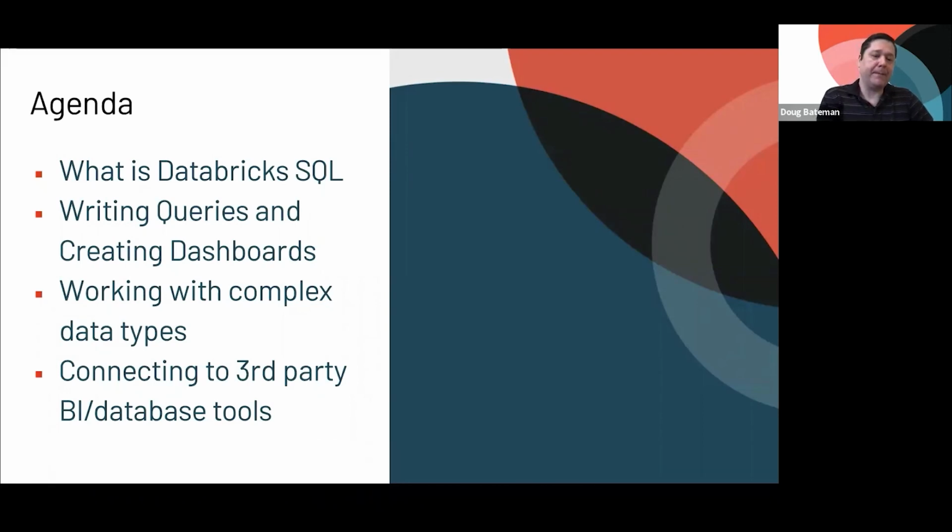And finally, I'm going to show you how you can use the same query engine that's powering the Databricks SQL user experience to directly connect to third-party business intelligence tools such as Tableau or PowerBI or other database tools that you may be familiar with, so you can use the same underlying high-performance query engine for a lakehouse with any Databricks tool that you may prefer to use.